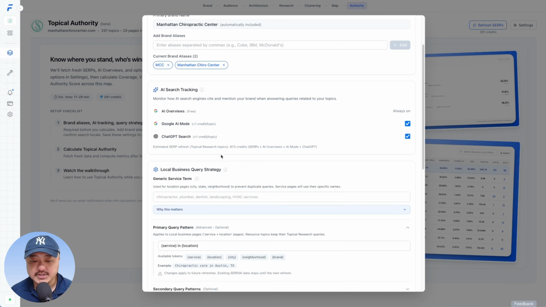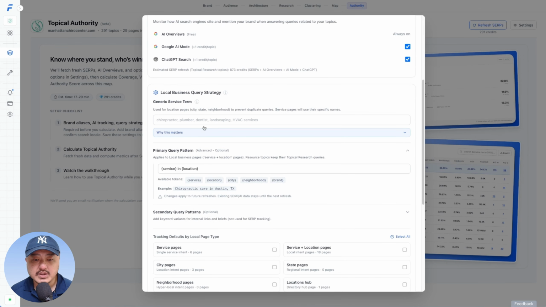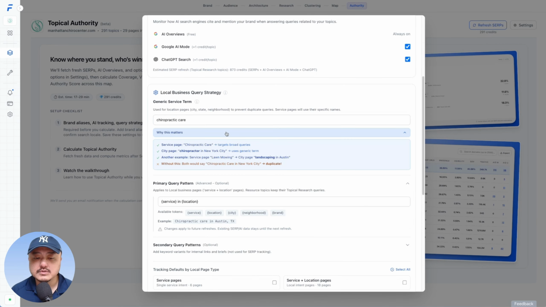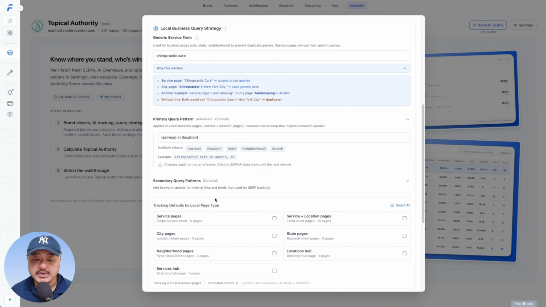You'll see the estimates of costs here, and the local business query strategy. So for our location pages, if they only list the location like Manhattan and Lower Manhattan and Midtown Manhattan and Upper Manhattan, we need to have a service in addition to the location. For now, we're going to put chiropractic care, and the term chiropractic care will be added on to the queries for the locations. That way we get specifically what your users may be searching.